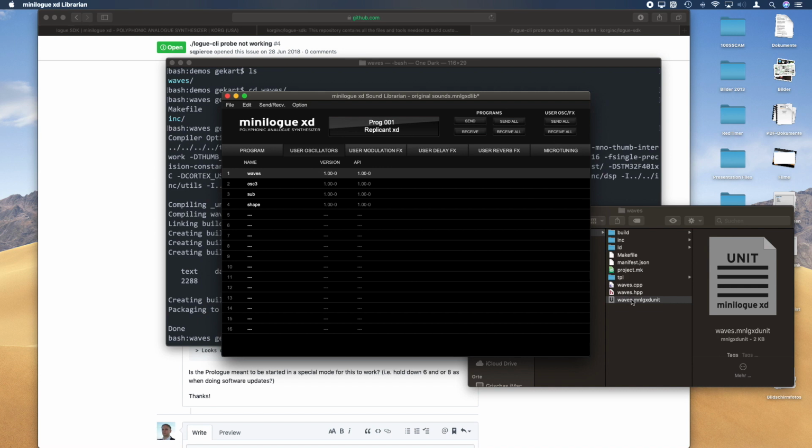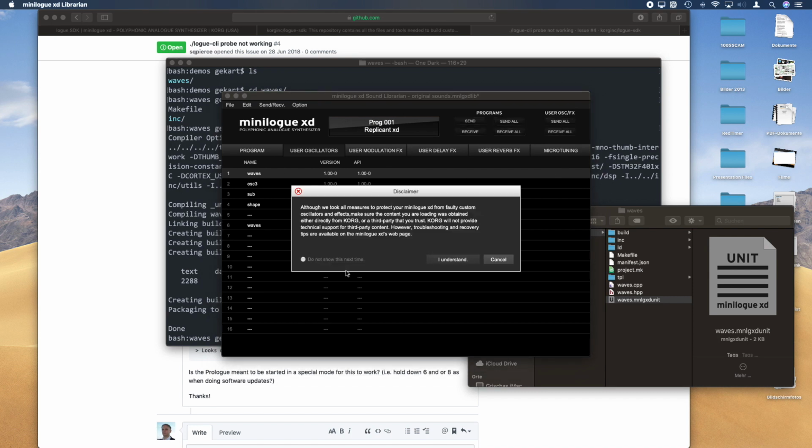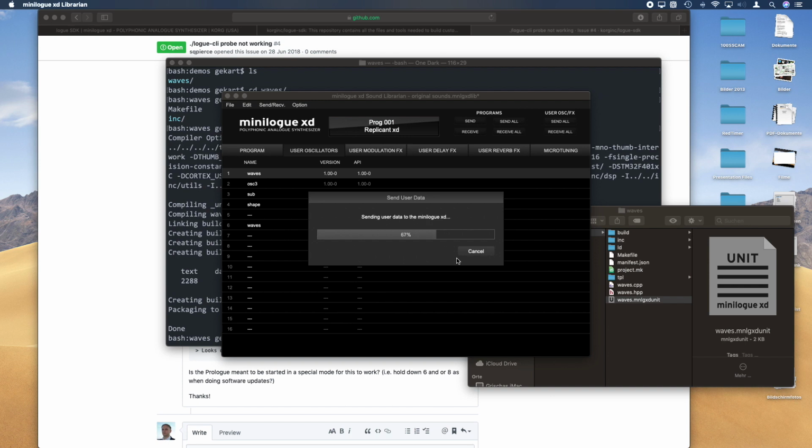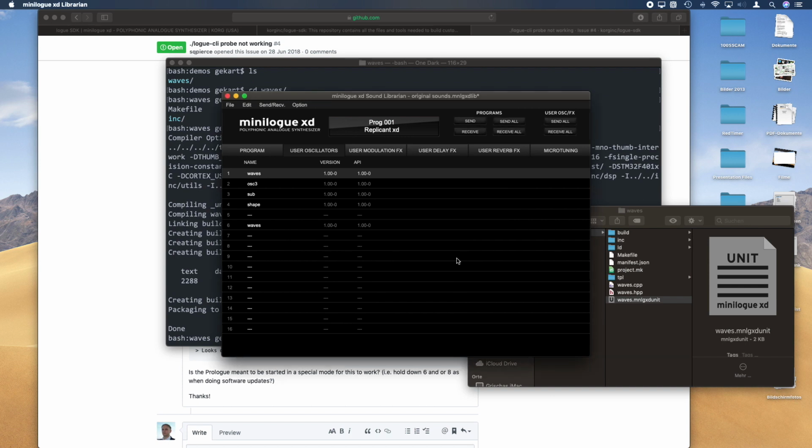Okay, let's just do it once. Then you send it to your synth. Yeah, that's an important message, right? It's going to be your fault if you brick the synth. I do not take any responsibility for that. All right, so it's sending user data, which is quite quick, which is super nice, because in this way you will be able to quickly test it.